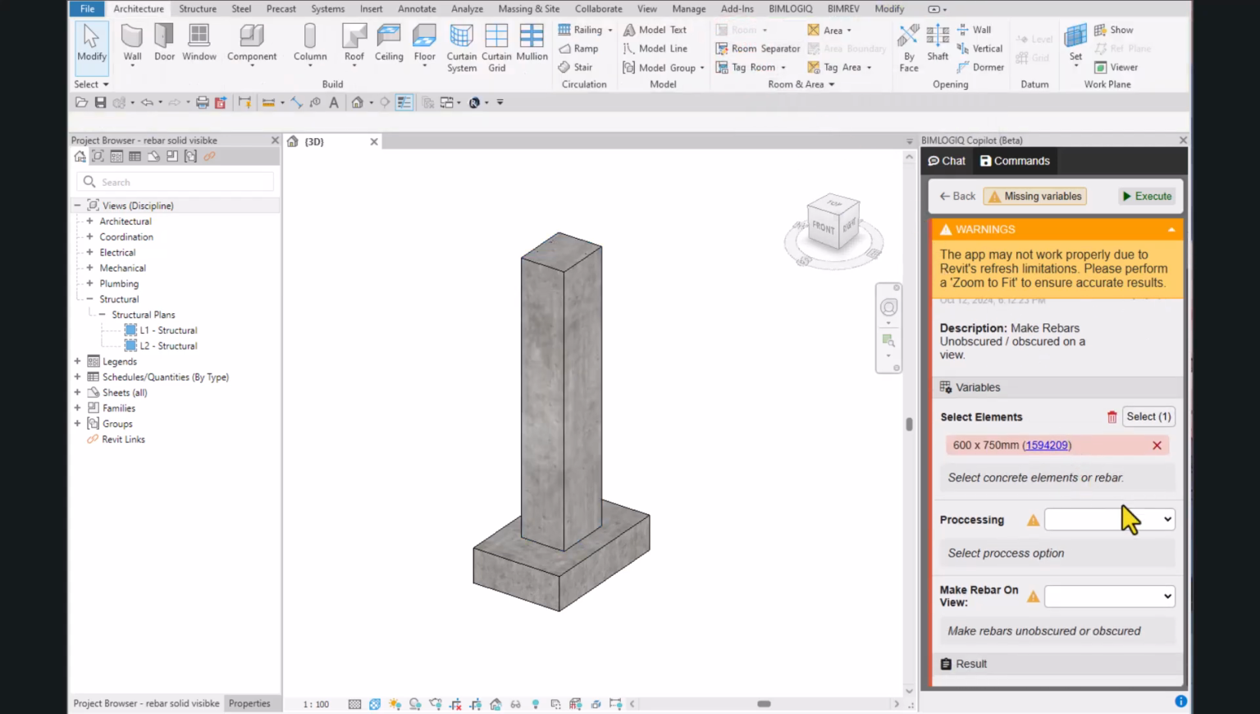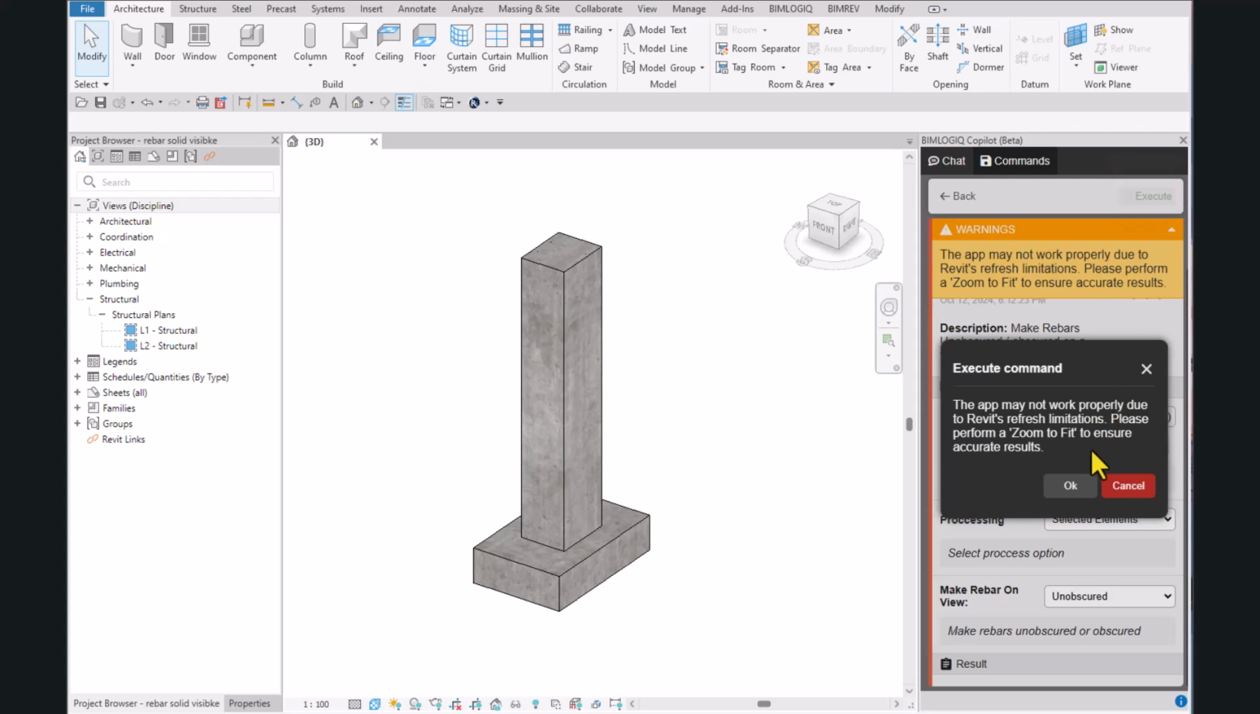Now let's select a process option, selected elements, or all rebars in view. We now have two simple options: 1, make unobscured, and 2, make obscured. We are going to choose unobscured. Then, click the Execute button.